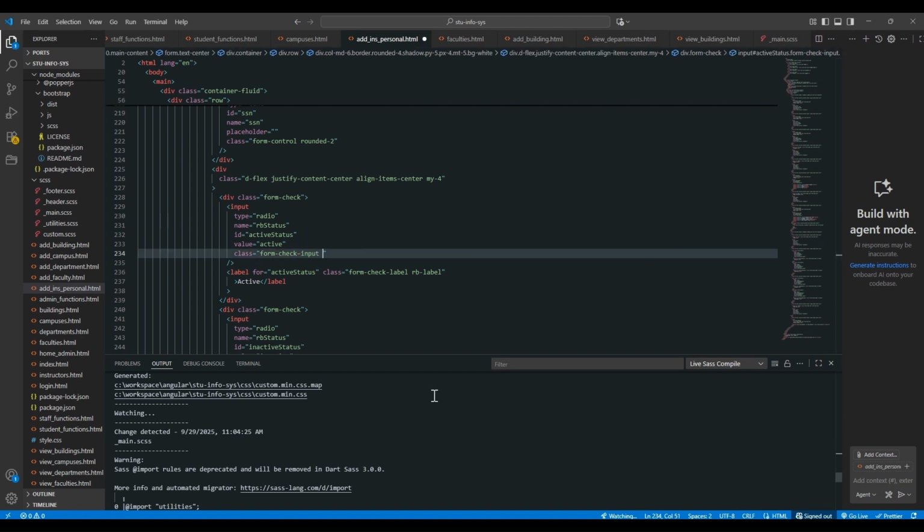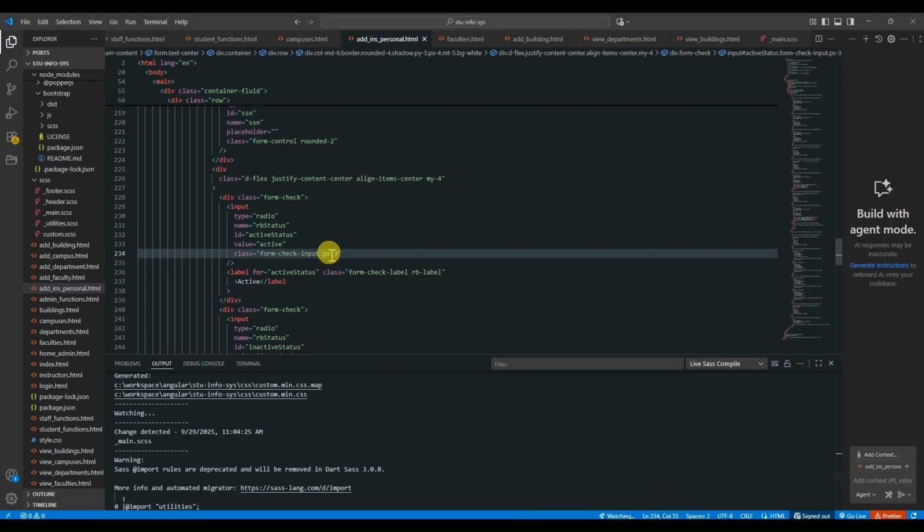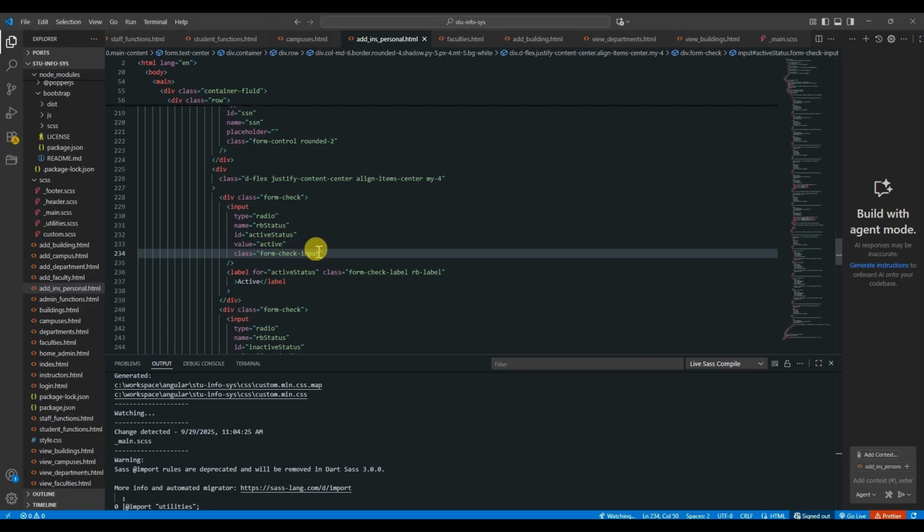So first for this one, the active one, I will add PS3, padding start 3. Okay, actually it changed the shape, I think. So let me remove that and let me refresh again. Yeah, because of that padding, the shape was changed. So I don't want to do that.